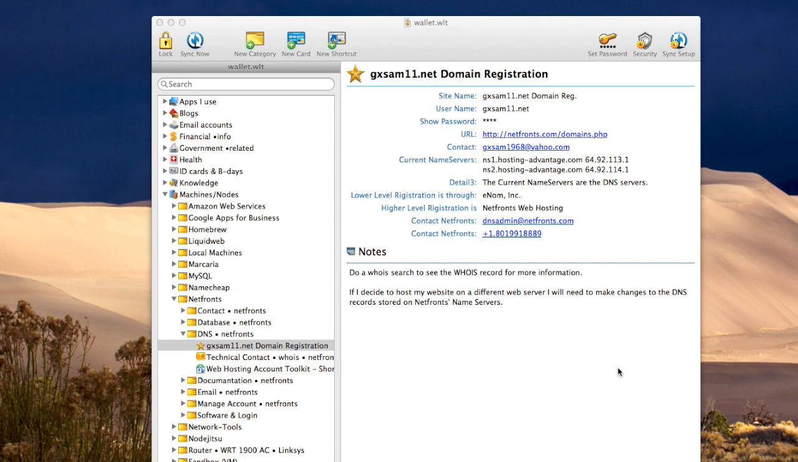Or it can be NetFronts. The domain is actually registered by eNome, but NetFronts is the man in the middle who handles my dealings with eNome. So if I ask eNome to do anything, they'll tell me to deal with NetFronts. I ended up finally getting things done through NetFronts.